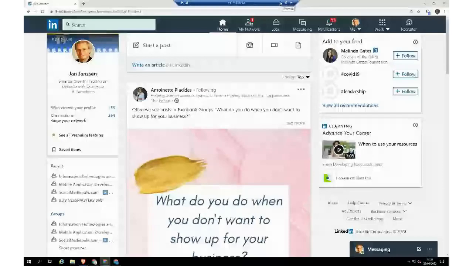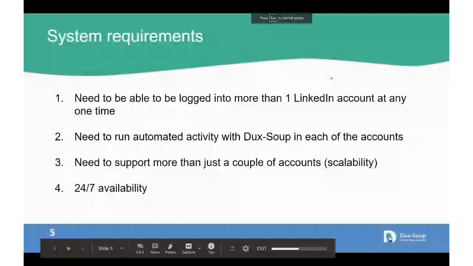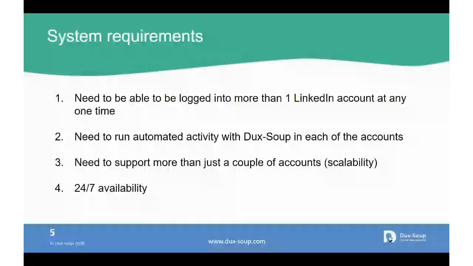So if we just go back to the slides a second, we'll come back out of here. So if we think about what we were looking for as our requirements there. We need to be able to be logged into more than one LinkedIn account at one time. We can achieve that by creating new Chrome profiles. We need to run automated activity with Dux-Soup in each of the accounts. We can do that by making sure we've installed Dux-Soup against each Chrome profile. We can support more than just a couple of accounts. We can start to add more and more and more.